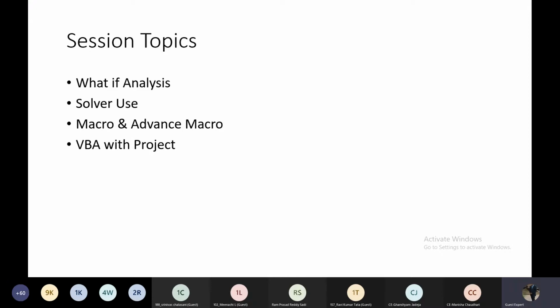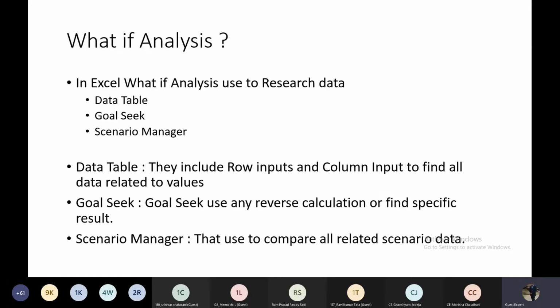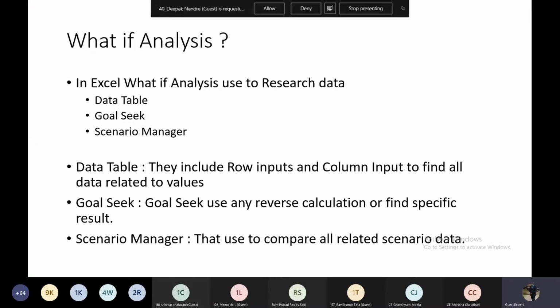Then we saw the VBA projects, and in VBA we create one project for data analysis, where the total details are in the WhatsApp link, so you can find all the related data. First of all, we start our projects, and then we show you how to perform those tasks. So the first topic is what-if analysis. Generally, what-if analysis is used for research purposes. In this step, we have three things: first data tables, then Goal Seek and Scenario Manager.